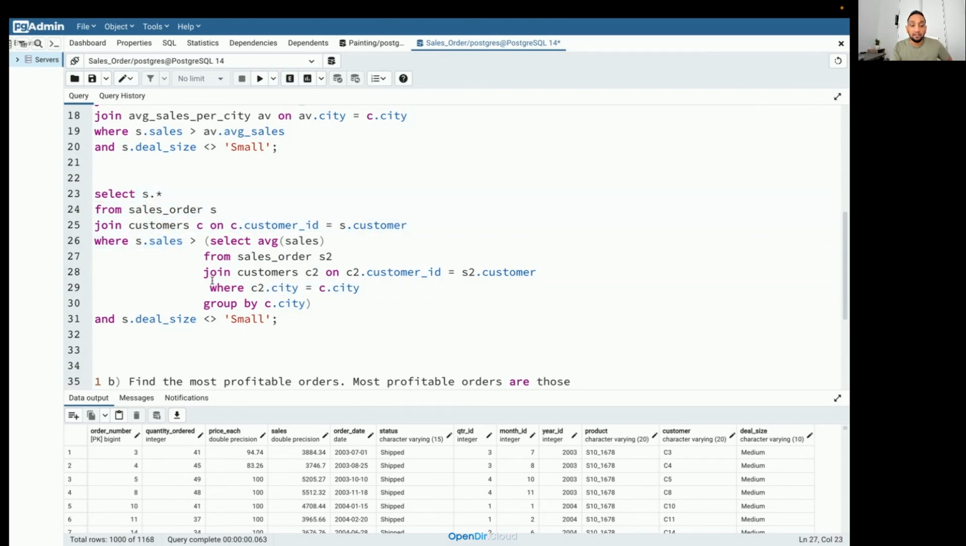And that is why I needed to convert that scalar subquery into a correlated subquery, and I need to relate the outer query with the subquery using the city column. Then I need to fetch the average sales, and then compare that average sales with my main sales from the orders table. So this is the difference.